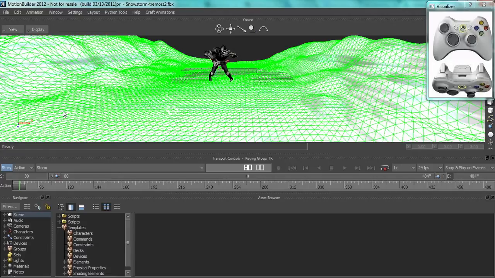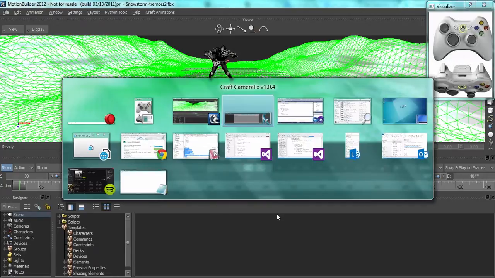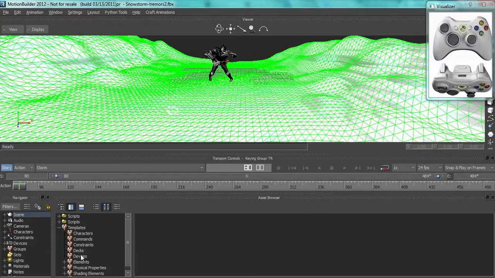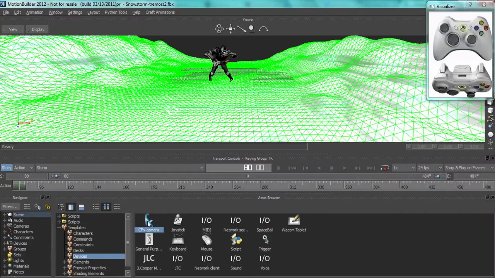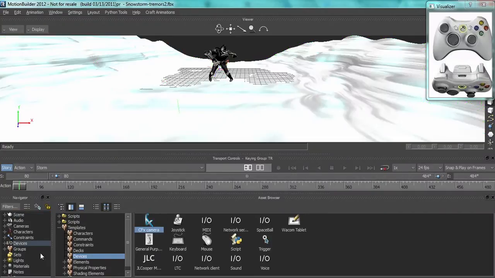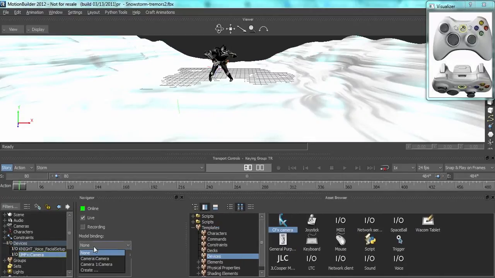And I have some ideas. We haven't really prepared anything, so we're just gonna start off from scratch and build everything from the bottom up. So we're gonna start off with creating a camera. So I'm gonna insert a CFX camera in here, and let's bind this camera onto a model.